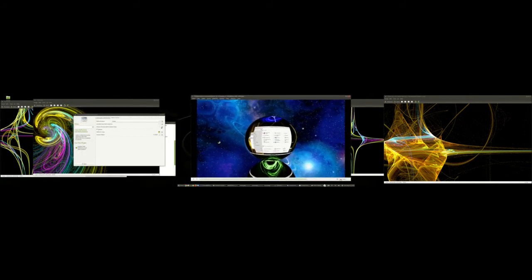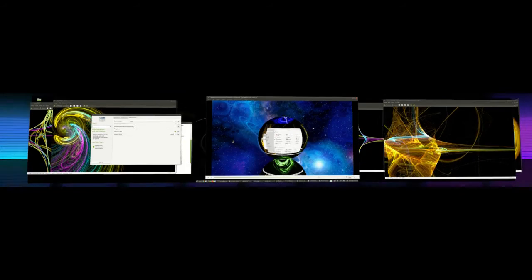At any rate, if you have 3 monitors, you've got plenty of space for opening up applications and pictures or whatever have you, as you can see.